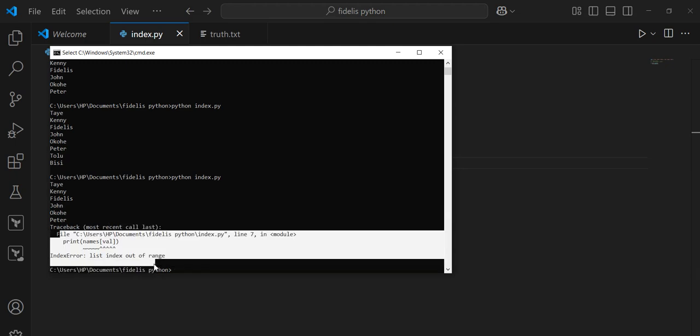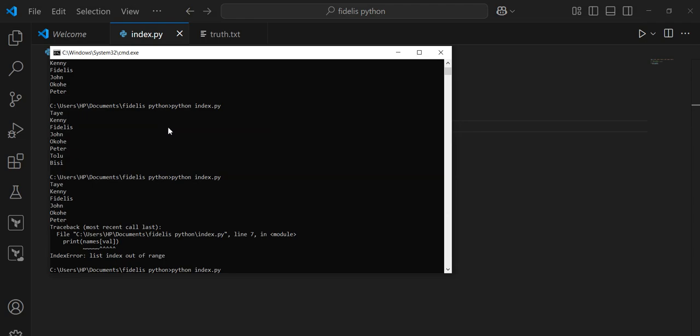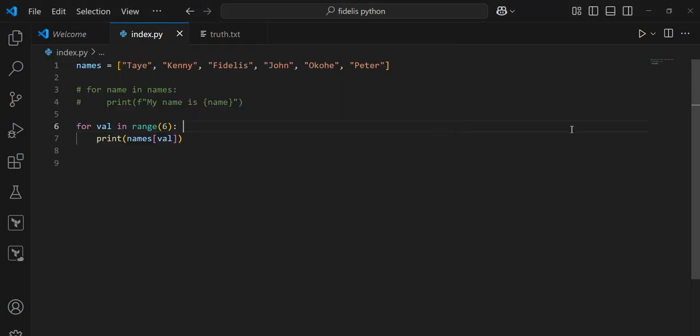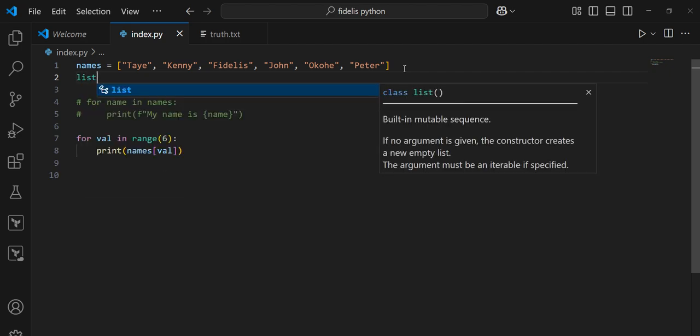You have an error here. Reason being that this is going to be 0 to 7, and names index 6 and names index 7 do not exist. So we need to come here again and change it to 6 so that it will work fine. But that's not good enough, coming to change your code every time. Instead, we can create a variable called list length.